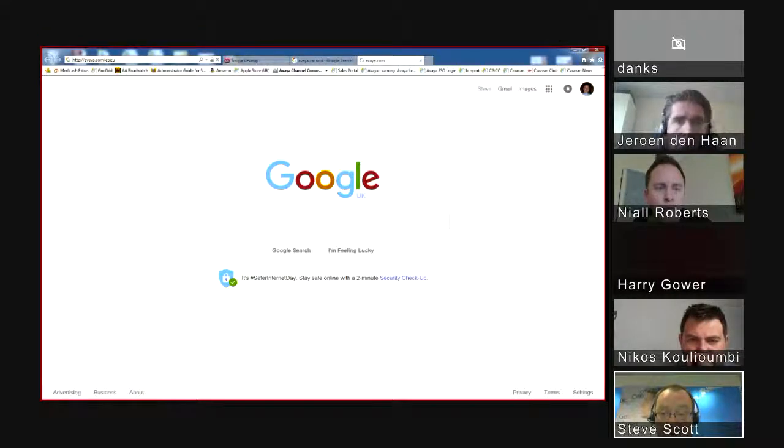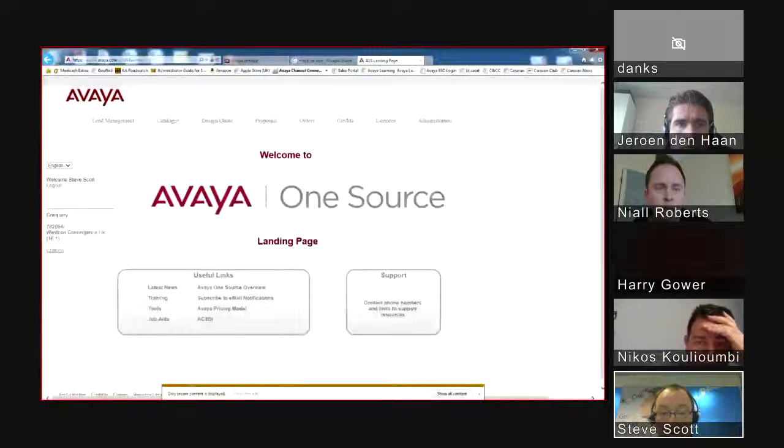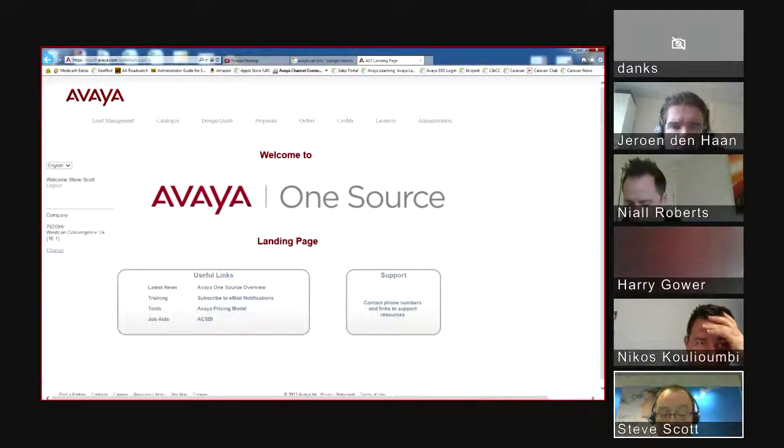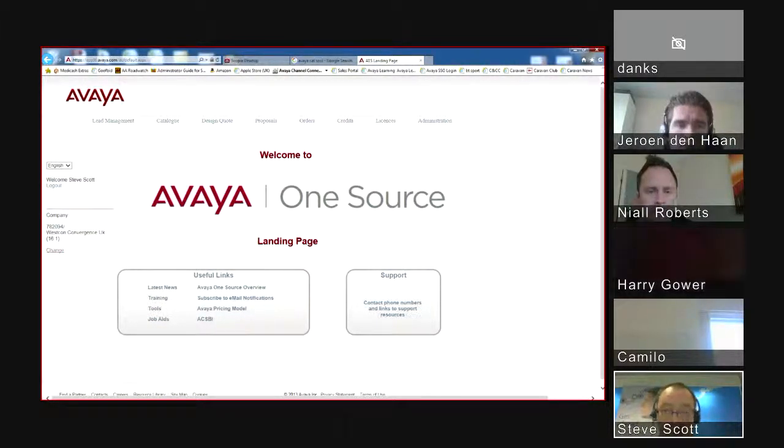When you log into that, it will bring up your single sign-on credentials, and obviously I was already signed in, but that will then bring up a username and password section. When you connect to OneSource, it will bring you into this landing page. Now, the first thing to note is on this left-hand side, you'll see the word company. Treat this like an internet bank account.